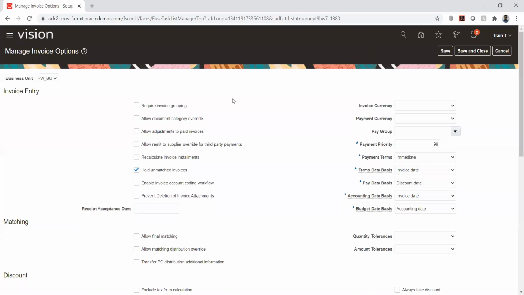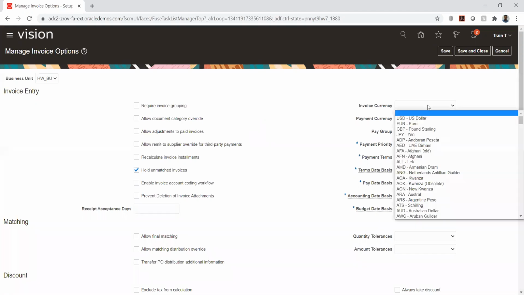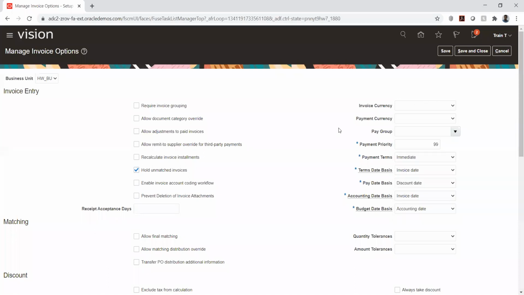We have two other options as well, like the invoice options and the payment options. This specifies how we want to manage our invoicing and the payments. If you see here, we have two things called invoice currency and payment currency. This is one thing that is different from EBS.